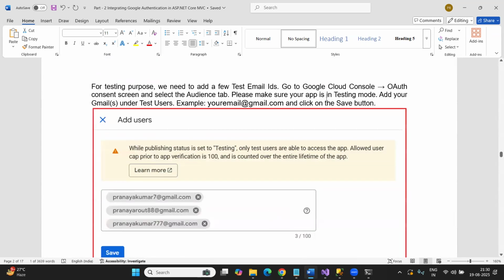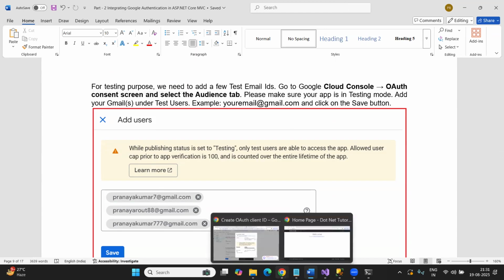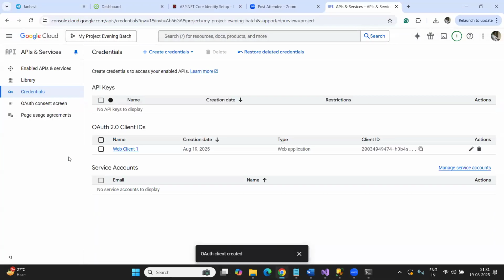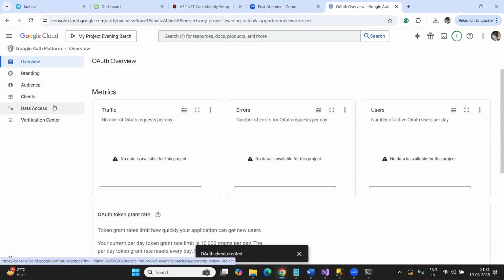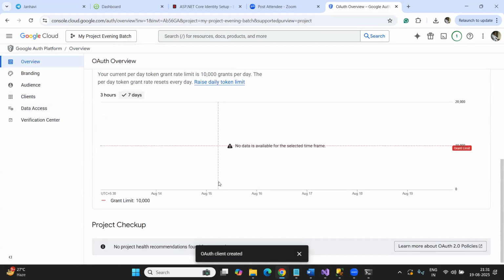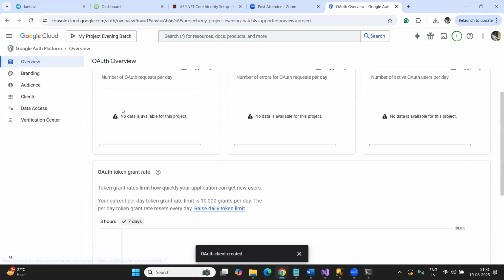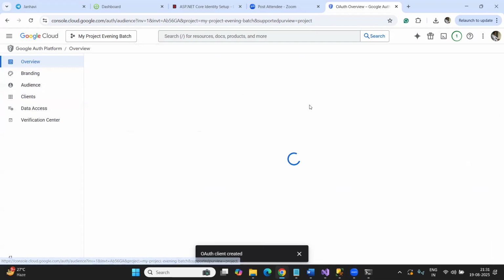To do this, you need to select the audience tab. So in the Google Cloud Console, go to the consent screen and then select the audience tab. So this is going to be my OAuth consent screen. This is currently the OAuth consent screen, and from this consent screen, you need to click on this audience tab.